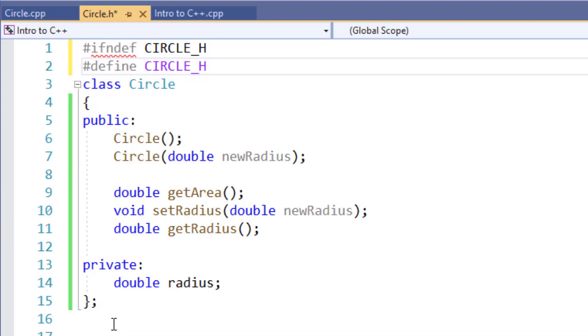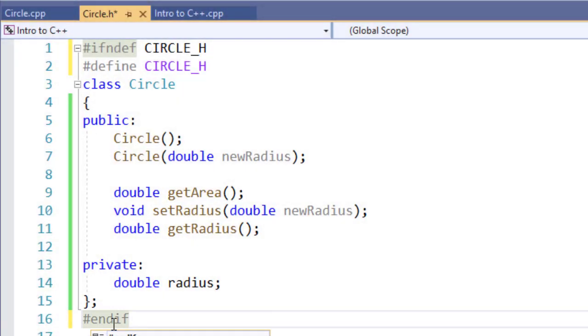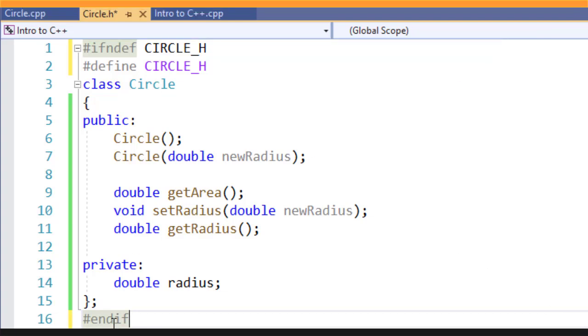So I'm going to come down here at the end of my circle.h file, and I'm going to put an endif. This endif is a compiler directive that lets us know that we're at the end of our ifndef command. So this is a little bit more complicated, which is why the pragma once is being used by a lot of modern compilers, a lot of modern IDEs. But this works everywhere. So I recommend pragma once, and if that doesn't work, then use the ifndef method.